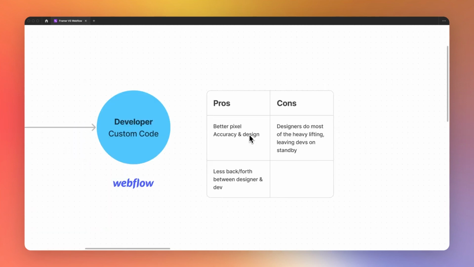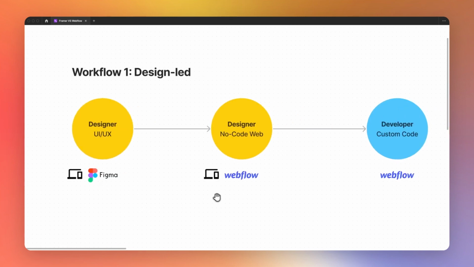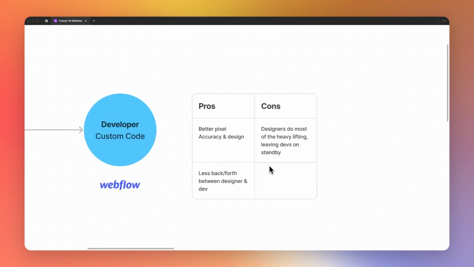The advantages of this process is that going from Figma to Webflow generally results in better pixel accuracy and design. And of course, there's less back and forth between the designer and developer since the designer is handling pretty much all of the responsive web design process. Now, the problems of this process is that designers could be left exhausted because they're doing most of the heavy lifting, and it could leave developers on standby.